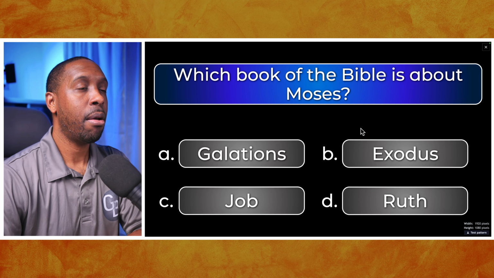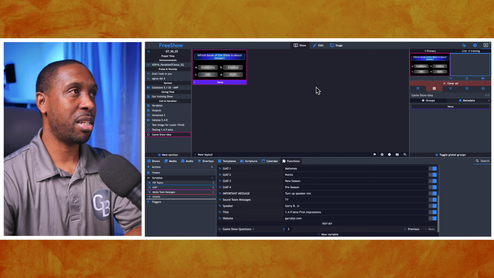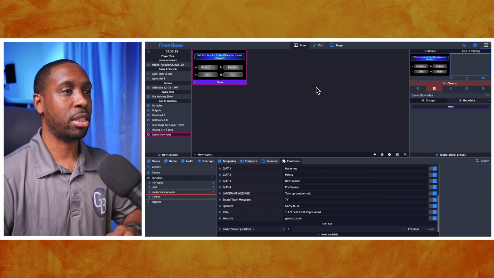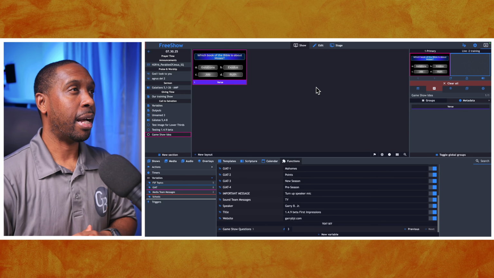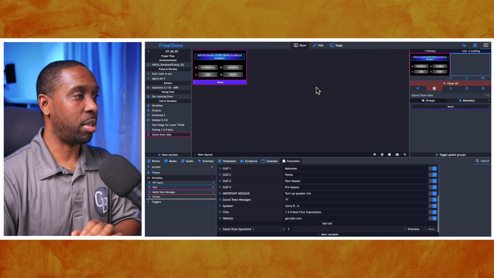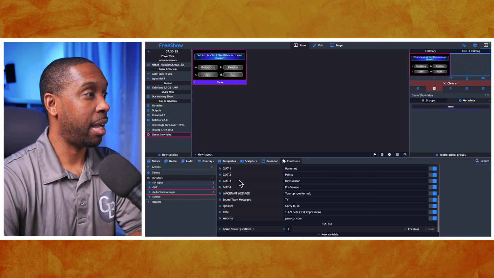Looking awesome. But we're missing a few things. One, we're missing the background, but secondly, we're missing how to select the correct answer. And so we got to figure that out. And I'm going to use conditions and variables to do this. All right. And we just got to figure out how we're going to do this.